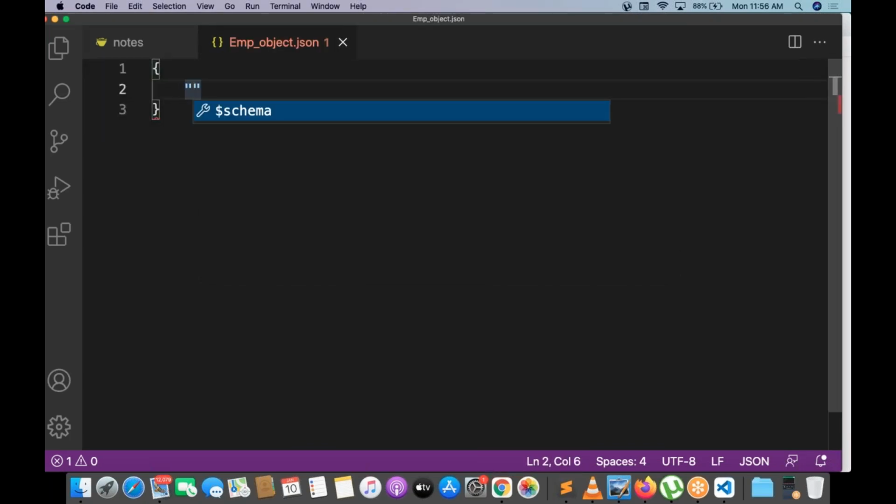So how will an object be? Curly braces open, curly braces close. Employee underscore name, something like Pavani.